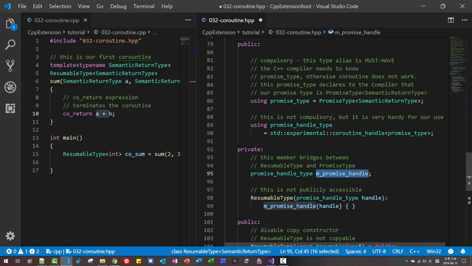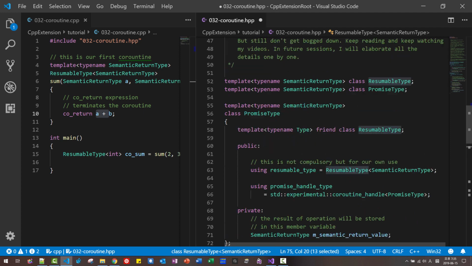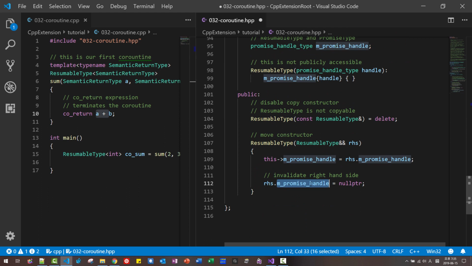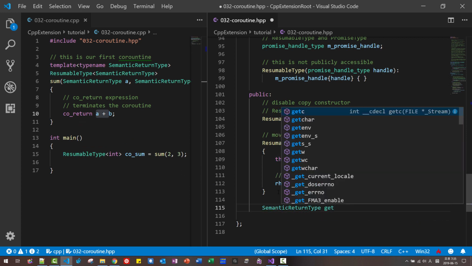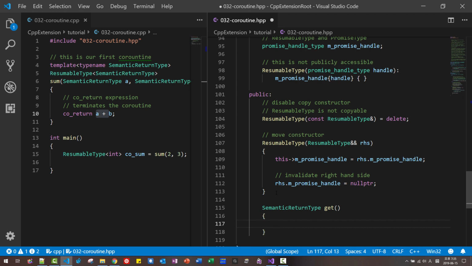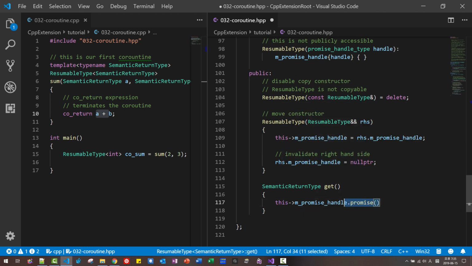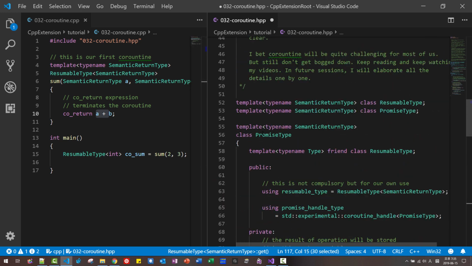Now here please note that this handle, promise handle, this handle is the bridge. I said this is promise handle type between resumable type and the promise type. This is the bridge. So we can get like this. It is resumable type, semantic return type, get. Okay? We can get like this. This promise handle, promise. This function returns promise, an instance of promise. Okay?